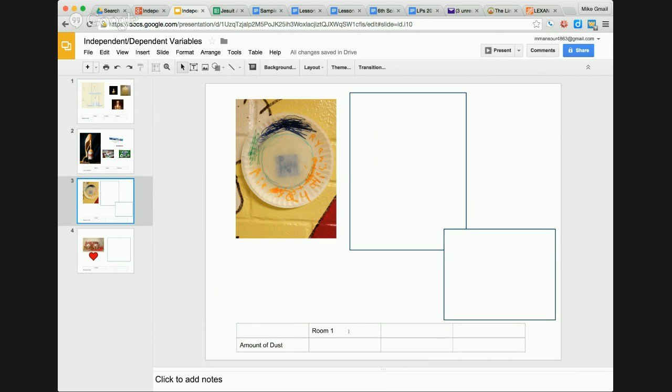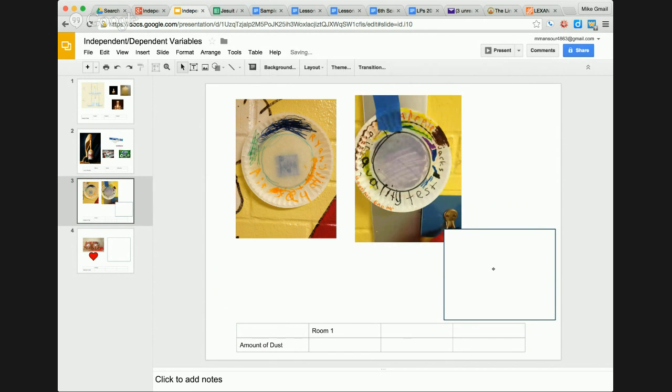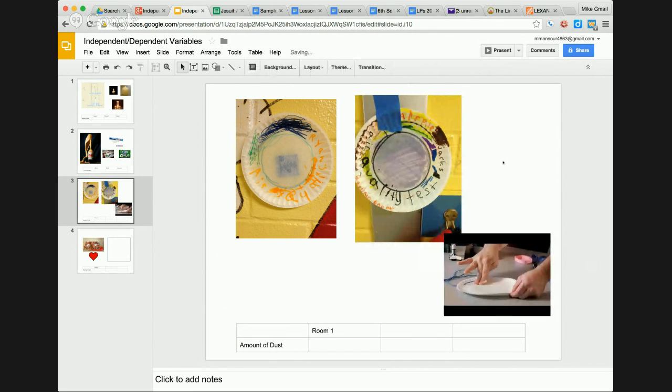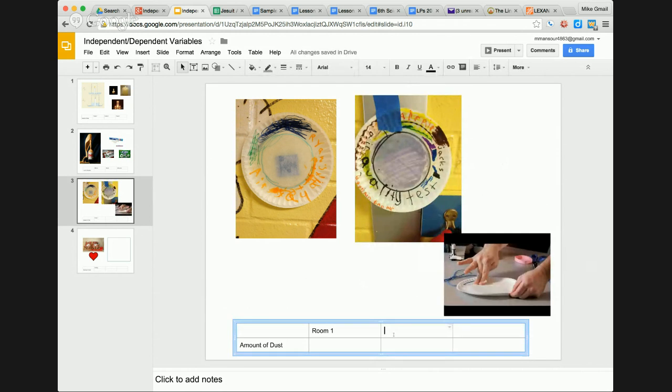Now, if they had just done a single room, there would not have been an independent variable in the experiment. It just would have been a demonstration. What they did is they put it in multiple rooms, and by putting it in room 1, room 2, and room 3, it's created an independent variable. We're now changing the room. So the independent variable is always what you change. So in this case, we've got room 1, 2, and 3. What we're measuring, the dependent variable, again, is the amount of dust in each room.